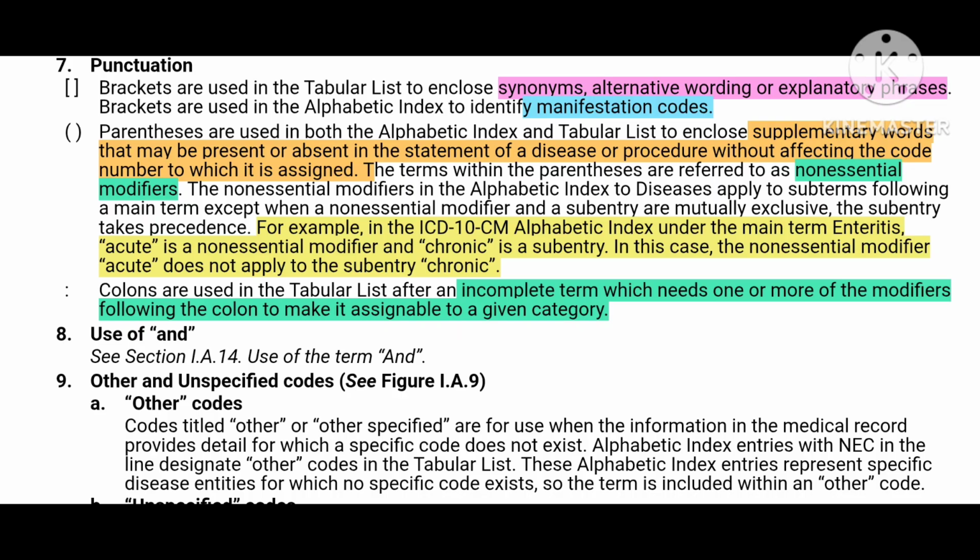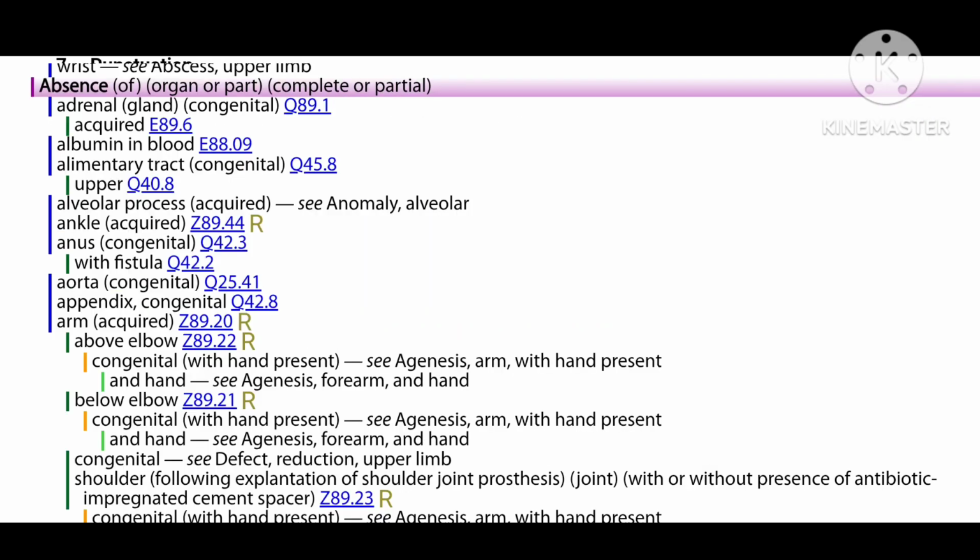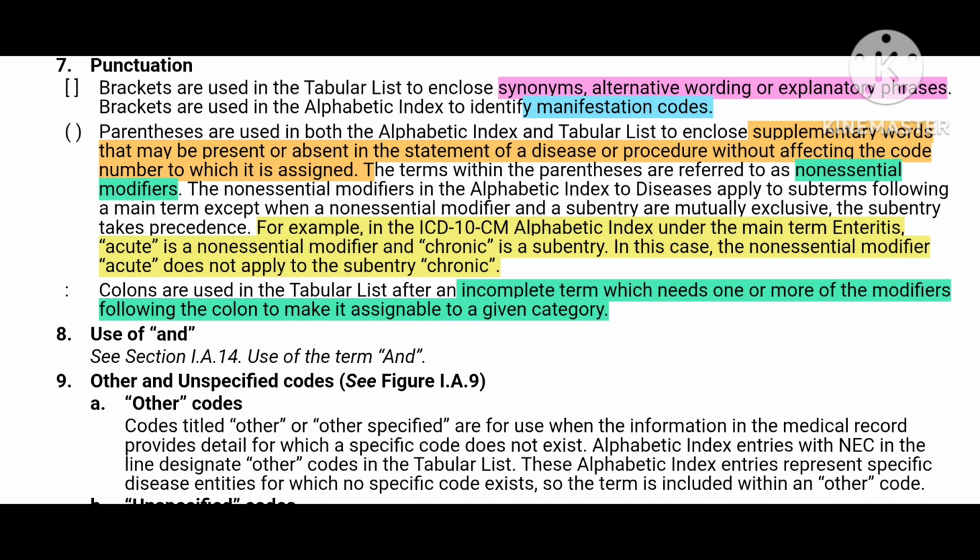Now I'll show you one example in the alphabetic index. Absence of an organ or a part of, within the bracket you can see it can be complete or partial. So everything is given within the bracket only, and it can be adrenal gland, congenital. All these can be reported with a single code Q89.1. So like that, there are many things. You can see this normal parenthesis in so many places in the alphabetic index.